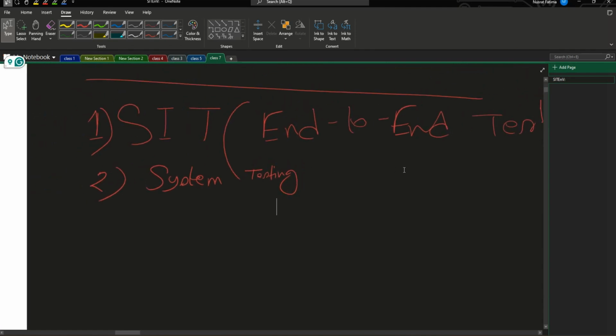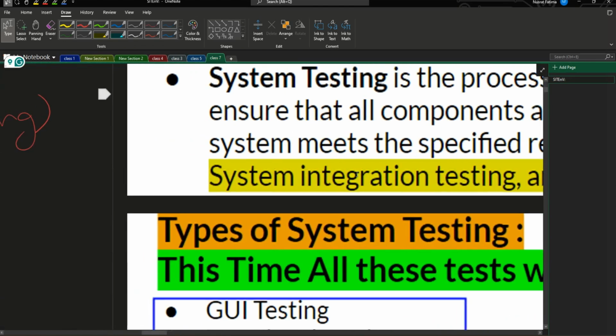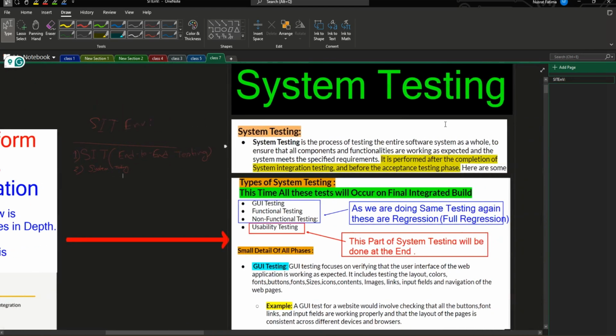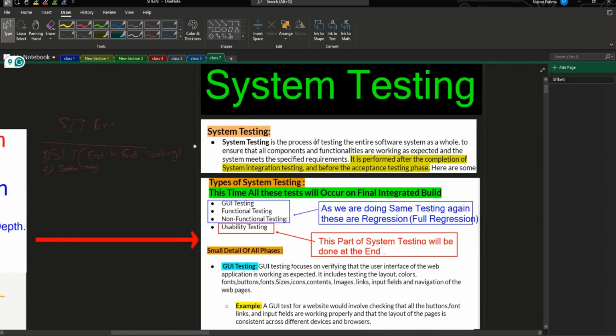Let's discuss our system testing, as it is a long and in-depth process which will include other functionalities of our testing phase. So first, let's start with our definition. System testing is the process of testing the entire software system as a whole to ensure that all components and functionalities are working as expected and the system meets the specific requirements. This is performed after the completion of system integration testing and before the acceptance testing phase. Acceptance testing, which means user acceptance testing, we are meaning here.